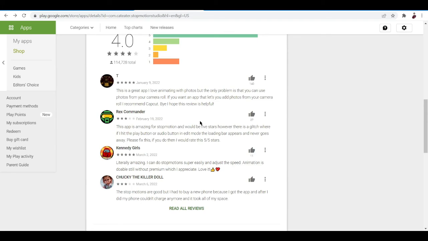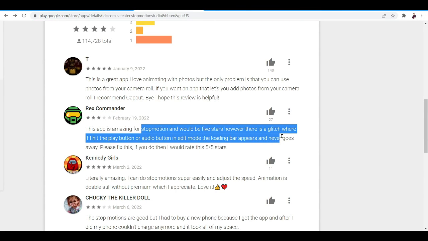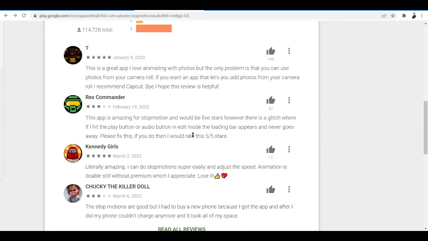Okay. Next is this one. It said this app is amazing for stop motion. It would be 5 stars. However, there's a glitch where if I hit the play button or audio button in edit mode, the loading bar appears and never goes away. And yeah, the plus side of this is that you can create stop motion animations in just a go, and it helps you do your thing, the positioning of the objects and stuff like that.